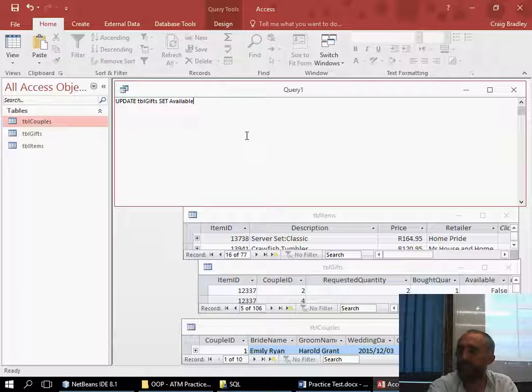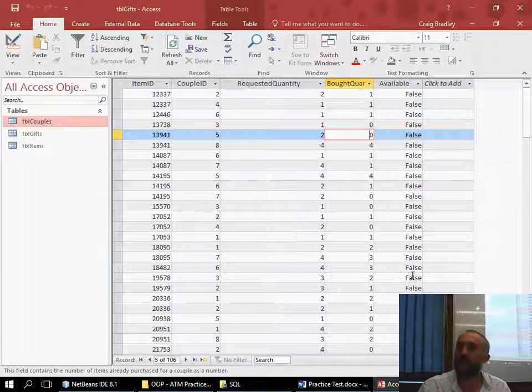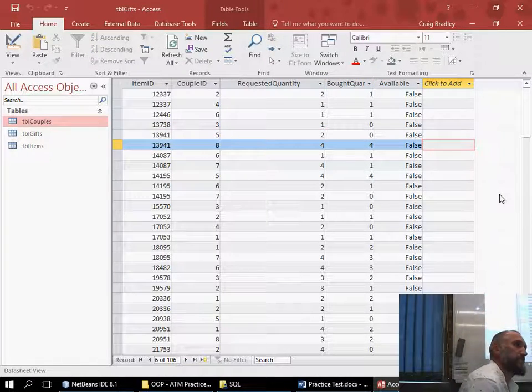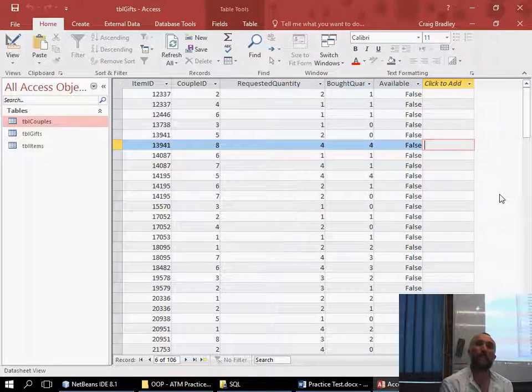Do you check that there's a field available there, right? Equal to true where bought quantity is less than requested quantity. Can you guys understand? Look at this table. Why at the moment is everything false? Do you understand why I'd run the update? In other words, it is available for purchase if it has not been bought out yet. Does this make sense, guys? Yeah, so everything's been bought out.